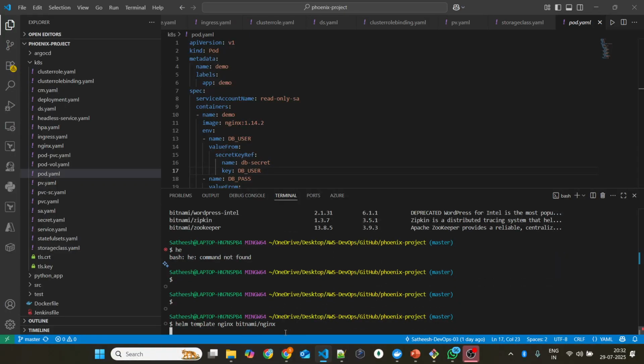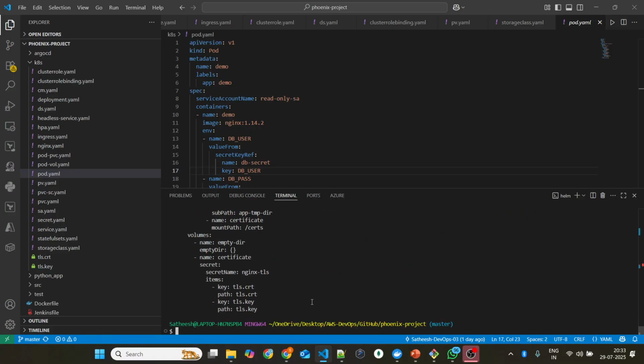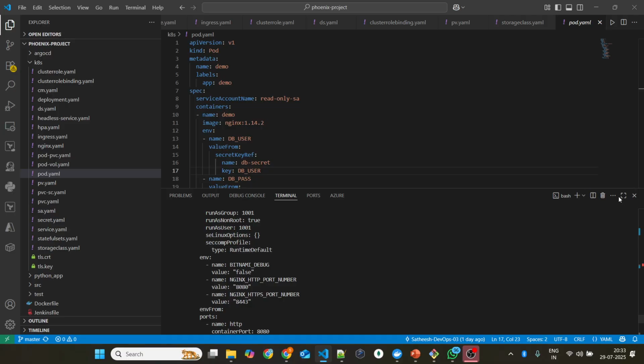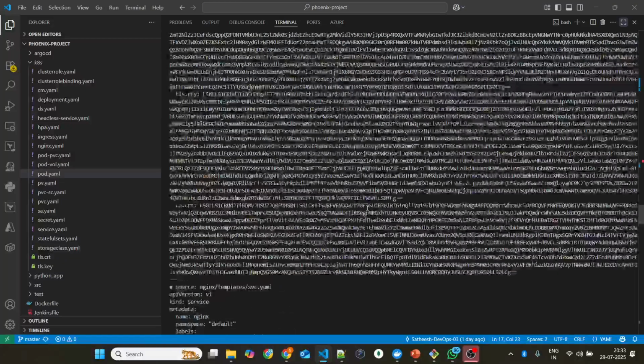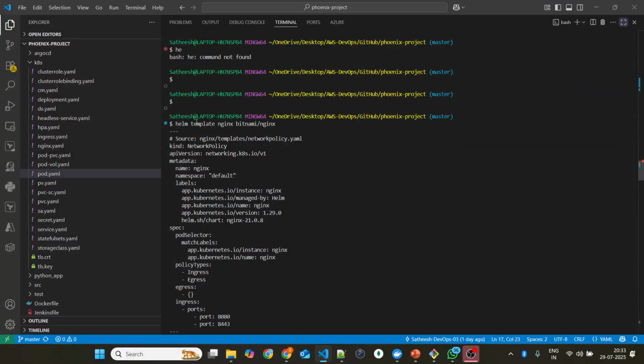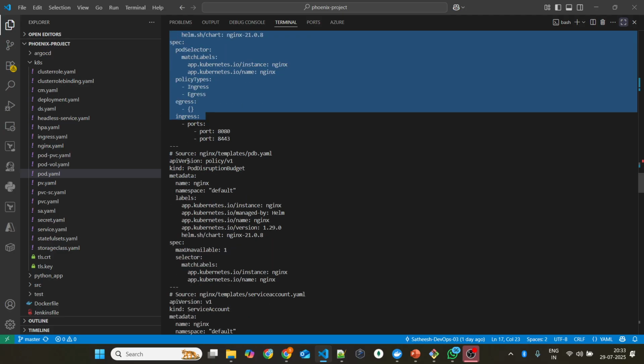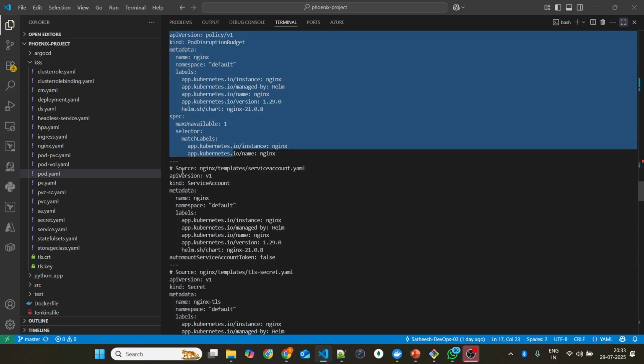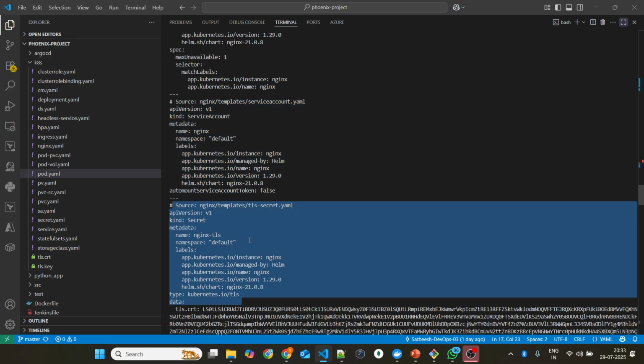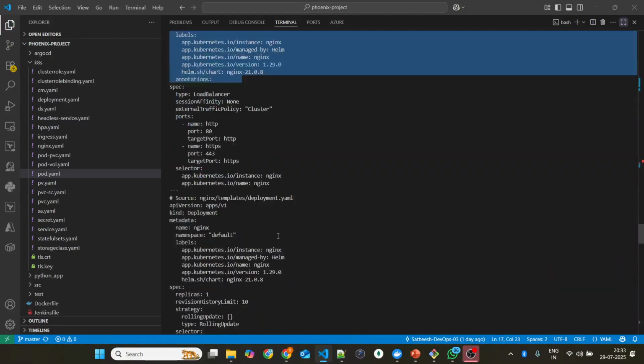If you do this and then enter, you can see what Kubernetes manifest files are going to be deployed for you. Let it run. It's taking some time. Now see, it is completed. If you see my screen now, the whole big list has come. When I run helm template, with this name for your chart, and then bitnami nginx, you see a network policy is getting created here, and then pod disruption budget is getting created, service account is getting created, secrets is getting created, and then service is getting created, and then deployment is getting created.